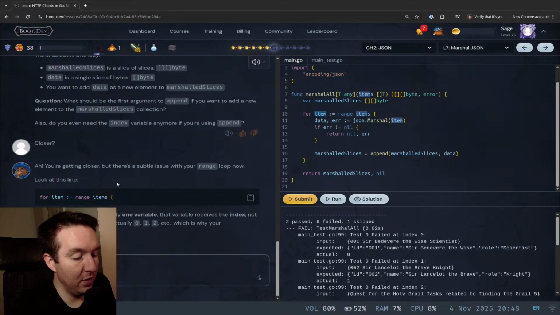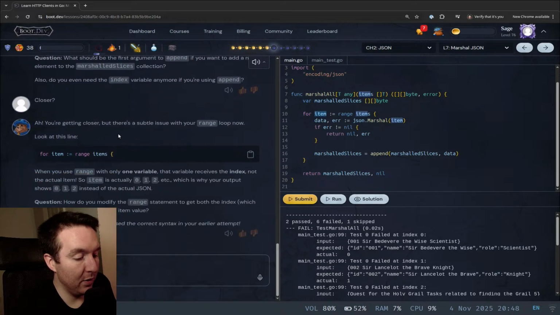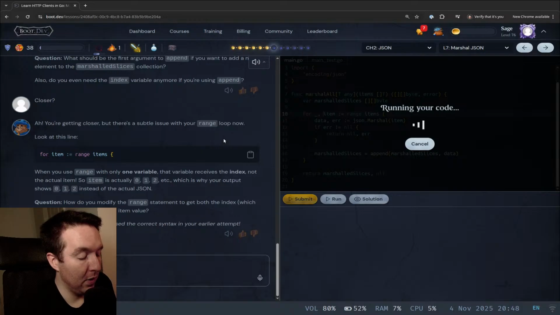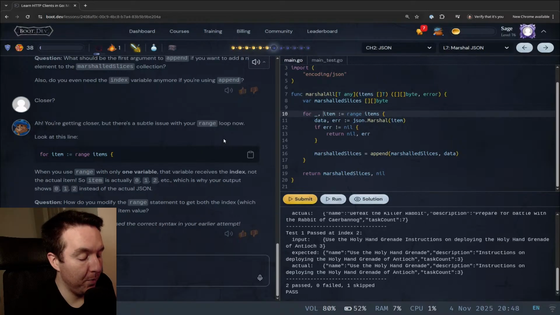Alright, getting closer, but it's still an issue with your range loop. Look at the index. When you use range with only one variable, that variable receives the index, not the actual item. So it's going to have to be like that. So item is actually the element.